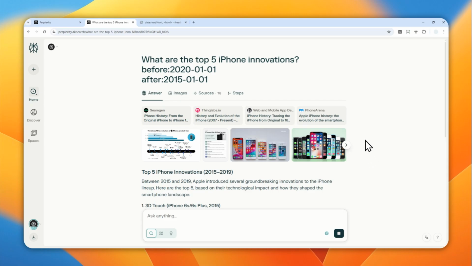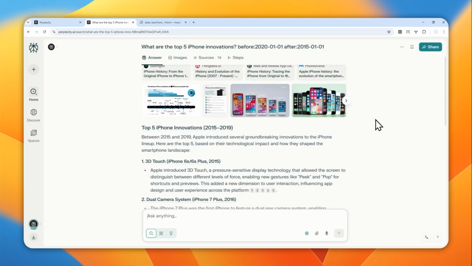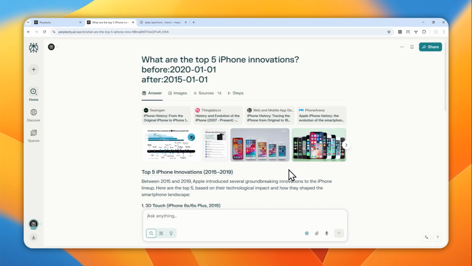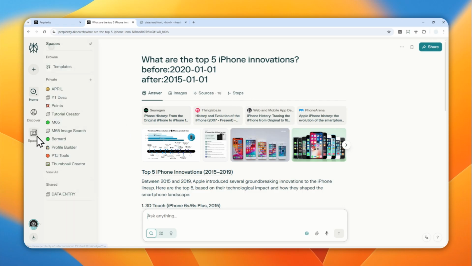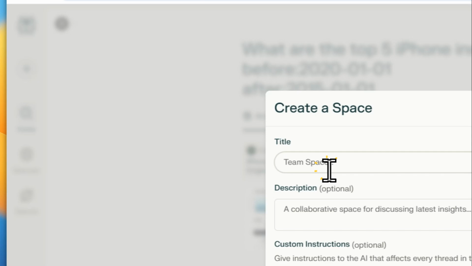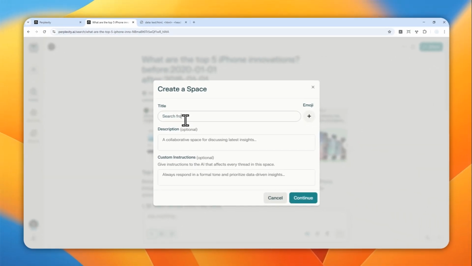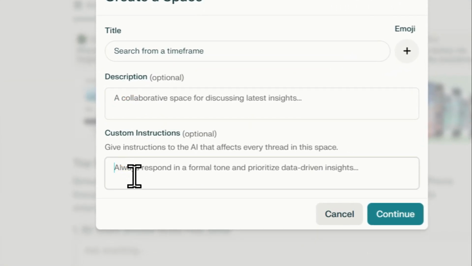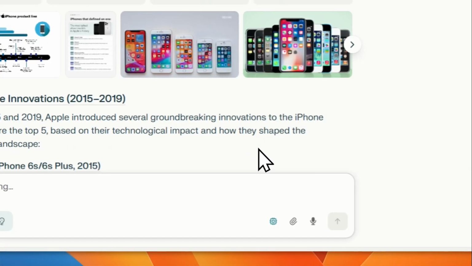Now, there is actually another technique that you can use in Perplexity to get answers from a specific time. We are going to be using a feature called Spaces. So let's go to Spaces and click this plus button to create a new space. I'm going to call this one, let's say, search from a time frame. And for description and instructions, you can leave them empty and click continue.